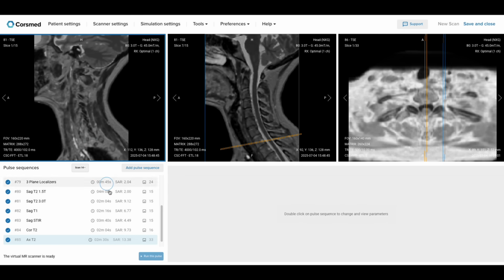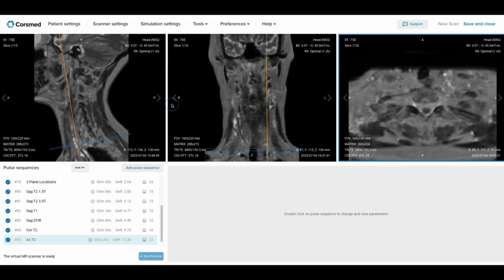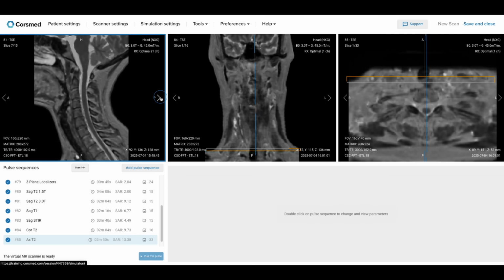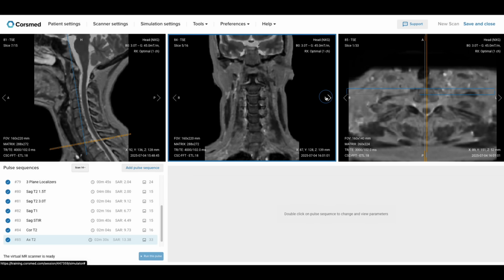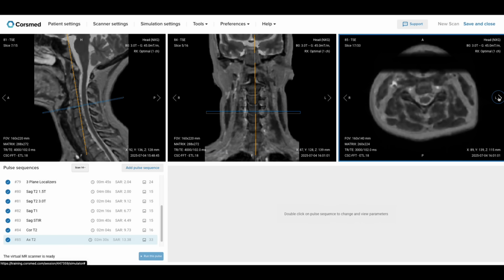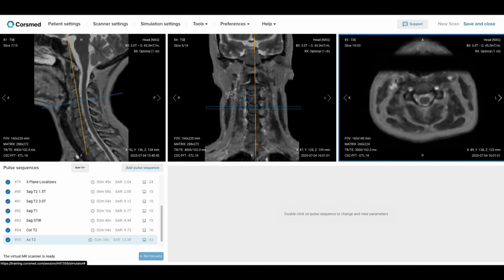We'll start by placing our T2 weighted contrast sequences in each viewport. I'll place my Sagittal T2 on the left viewport. In the middle one, I'll keep my Coronal T2. And in the final right viewport, I'll set my axial acquisition. As you can see, these 3 planes in T2 contrast show exceptional image quality.